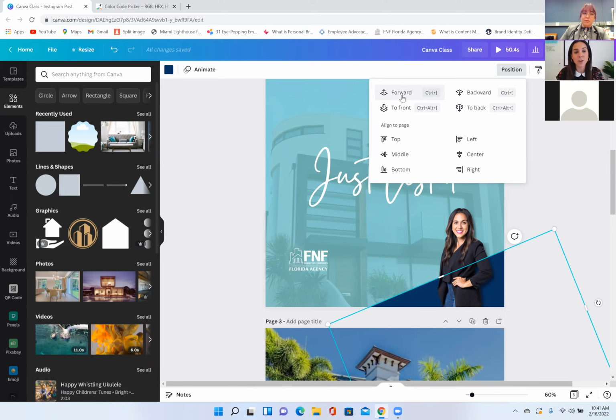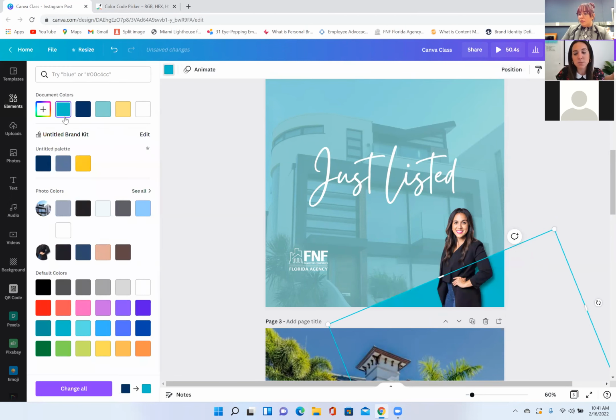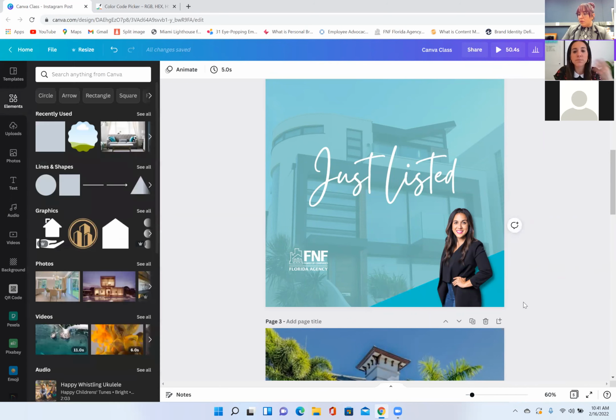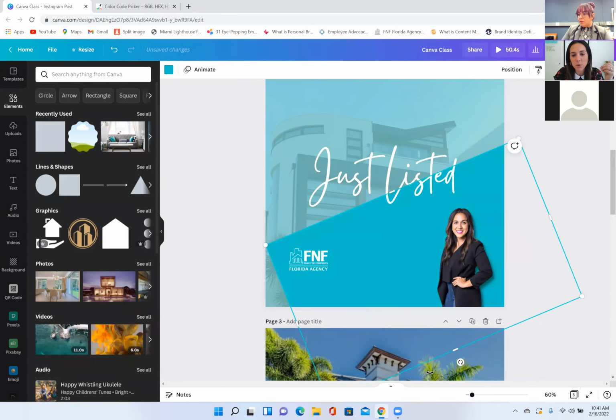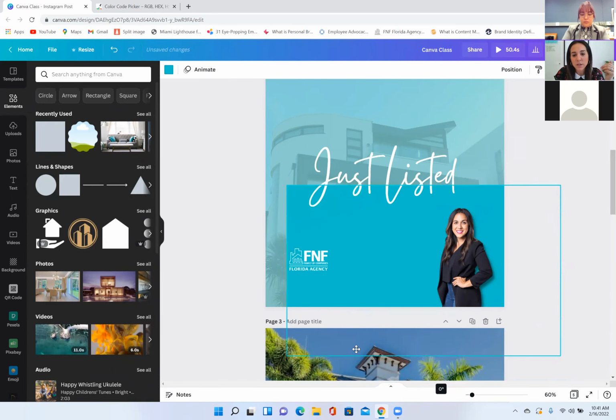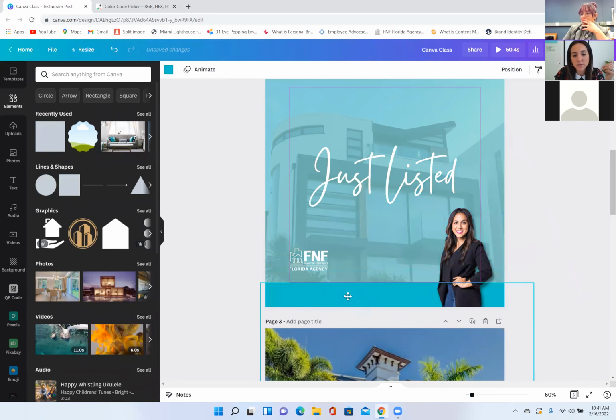You're just layering. I have my square selected right now, so I can change the color again to be the color of my brand. So that's a simple design trick. Maybe I want it more like a banner, so I can position it down here. And now I have that, and you can add more text here.